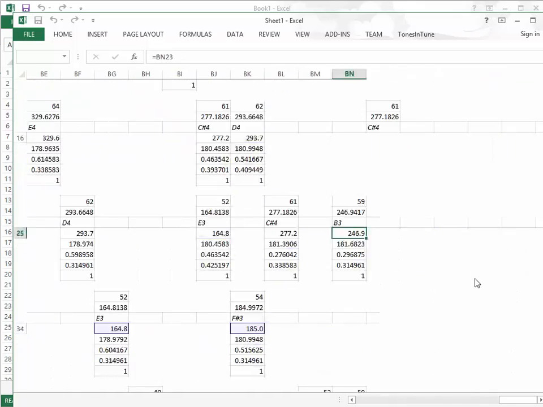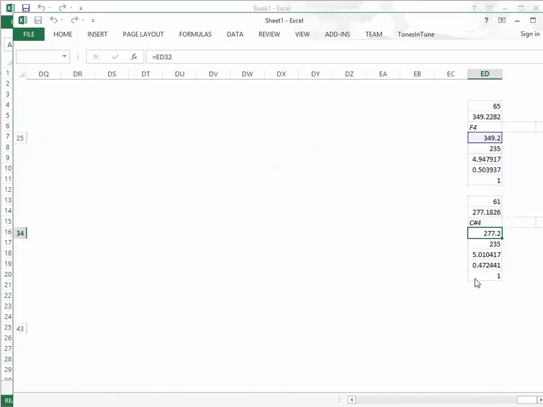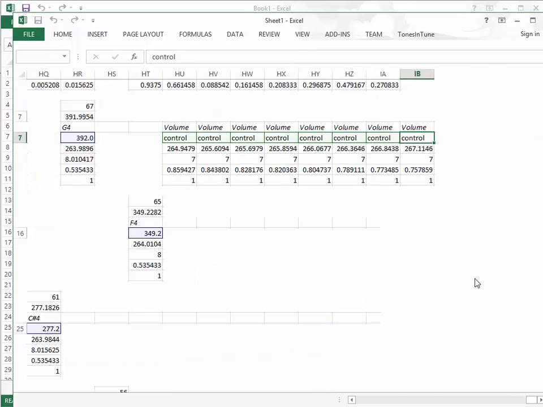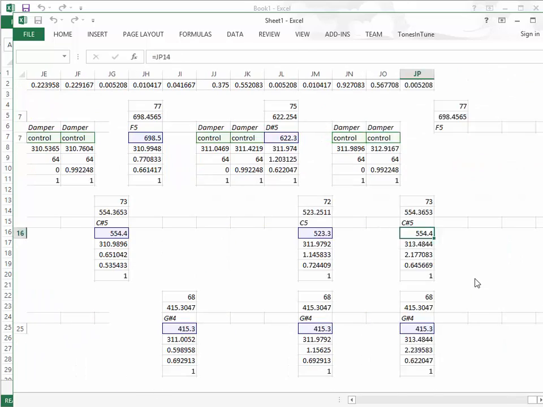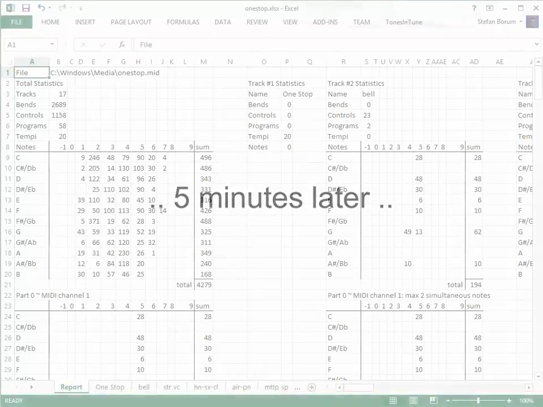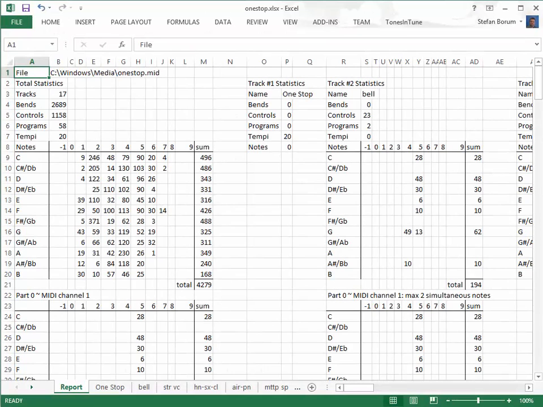so it takes around 5 minutes to read them all and place them in the spreadsheet. I'll make a jump in time so I can show how the MIDI events are embedded in a workbook. First sheet is a report of the statistics of the MIDI file.